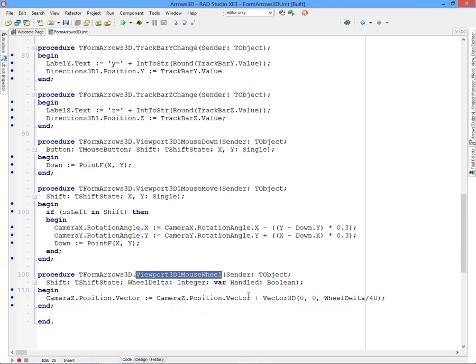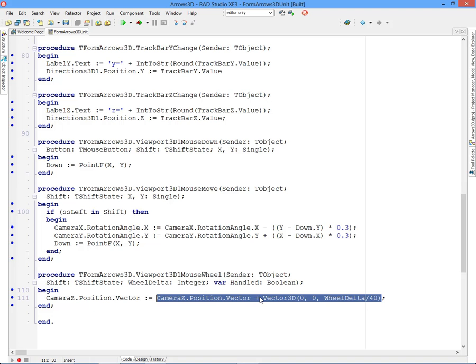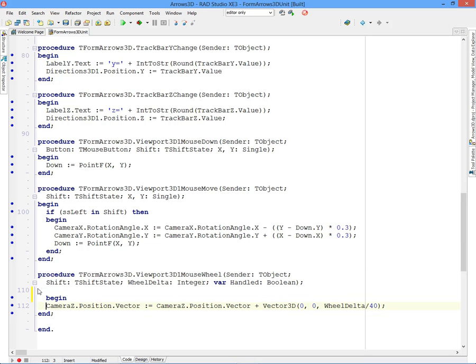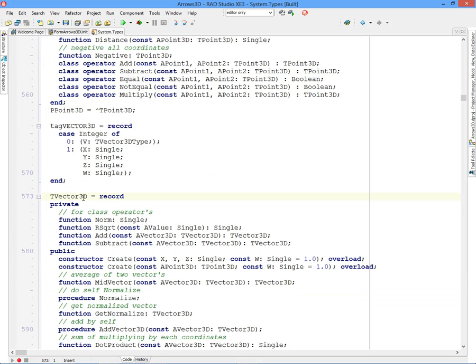Also what is interesting and was added in the XE3 release is a possibility to use this nice operator overload. Notice this is a vector 3D and this is also a vector 3D. In XE2 I would need to call the add method. So if I go and define a variable of type TVector3D, just to make it easy for me to navigate, and go there, I can see that this is now a vector.